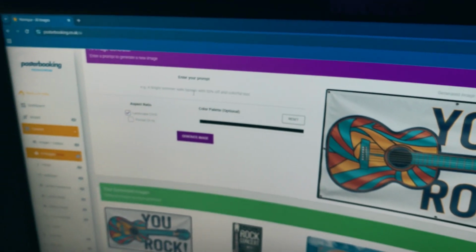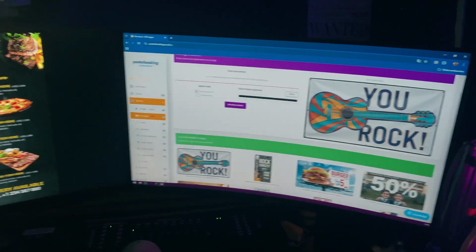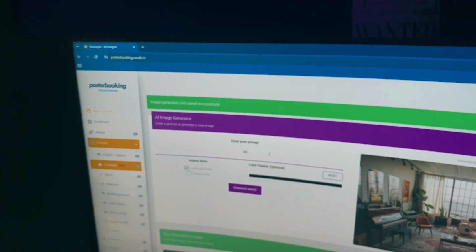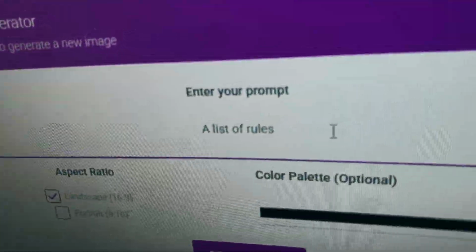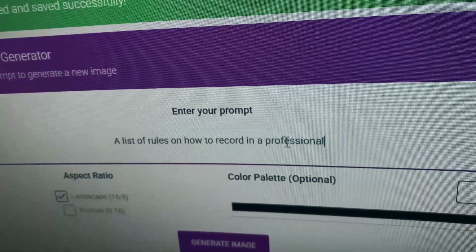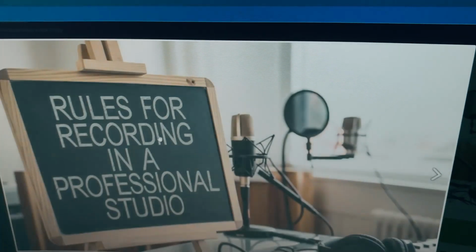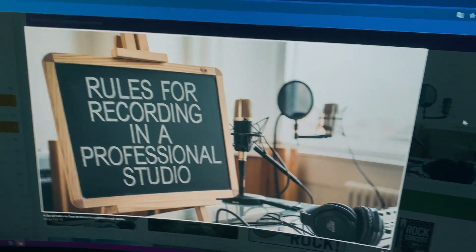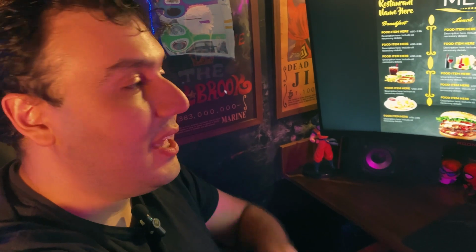Now let's generate another image from here. So like imagine that this will be on this screen, and this screen could be, let's say, a list of rules on how to record in a professional studio. Okay, so here you have rules for recording in a professional studio. Okay, that's perfect. So I have generated the two images I will use, and now I will be exhibiting them in one screen and on the other.